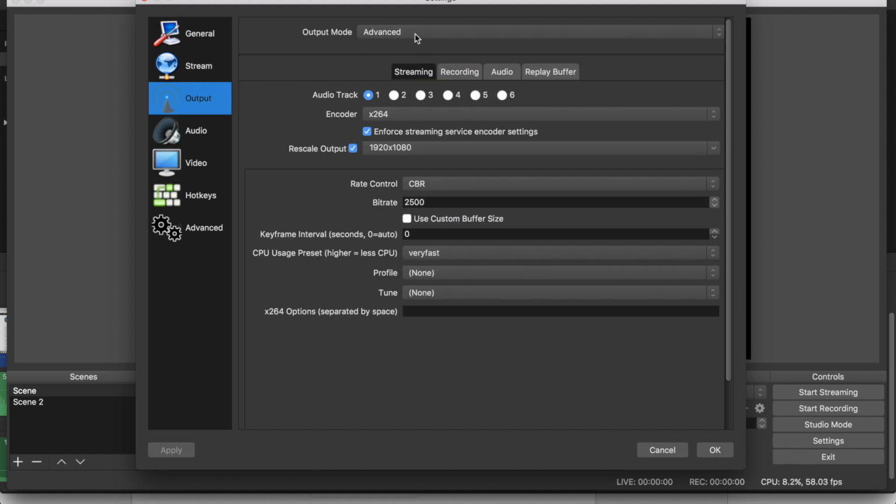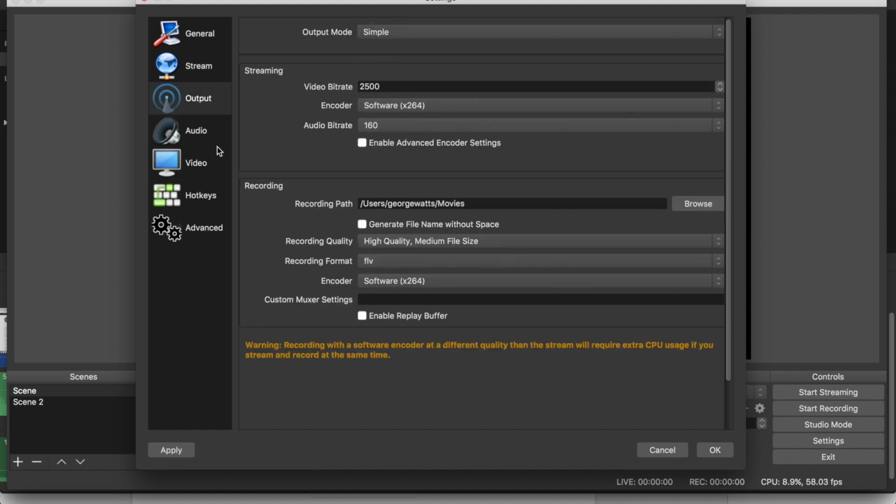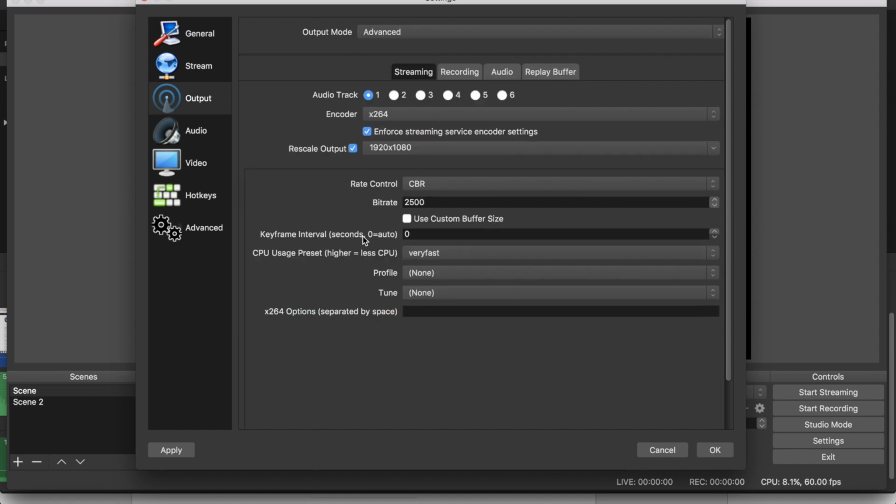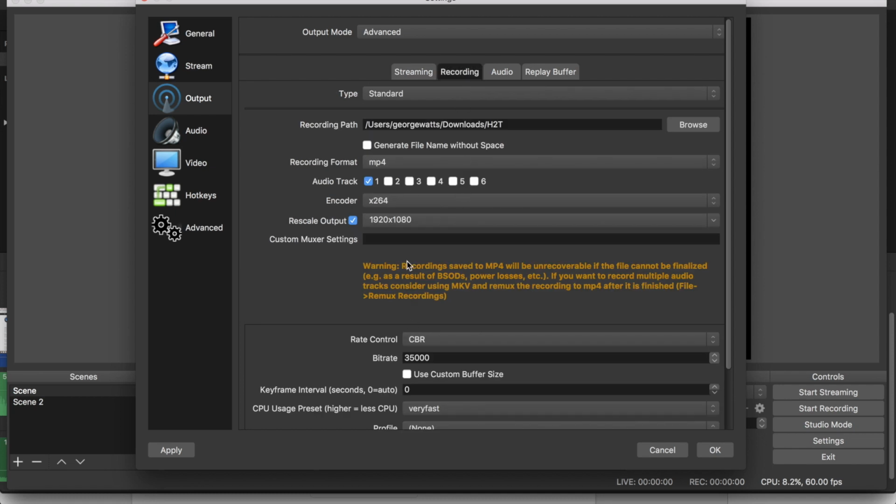Yours will probably be on simple like this. I just want you to change that. All you have to do is change it to advanced, and then you'll come to a screen like this. You then want to go to recording, and then you've got all the options here. Once you've done that, the first thing you want to do is choose a recording path.